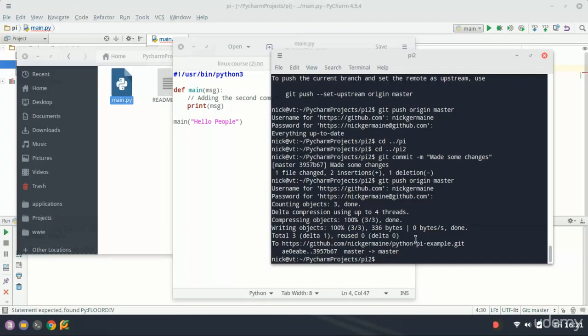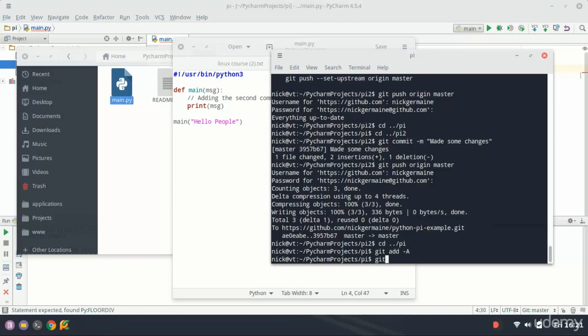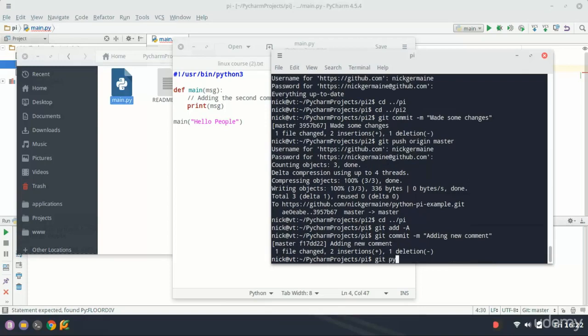Now in the Pi directory, so go back to the main directory we're working in, I'm going to git add -A, git commit. I'm going to try to push my changes to the server without being aware of the fact that my local repository is actually behind the remote repository. So this is what you would do. You'd make your changes, you'd add the file, you'd commit with "adding new comment," and then try to push.